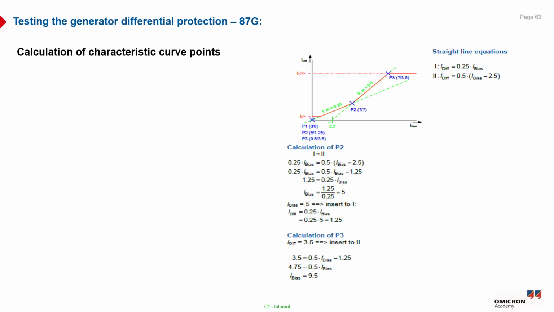And in the next slides, I will show you how to calculate, if you are starting from scratch, these points and how to draw them point by point. So we can simplify the dual slope characteristic by 3 points. Point 1 will be equal to 0 and 0, which is the origin. For point 2, we need to calculate the Idiff and the Ibias from the slope equation. For point 3, we have the Idiff double greater, which is equal to 3.5, but we need to calculate the Ibias at this value. So to draw the straight line, we need to define each point. For point 2, we don't have the Idiff value and the Ibias value.